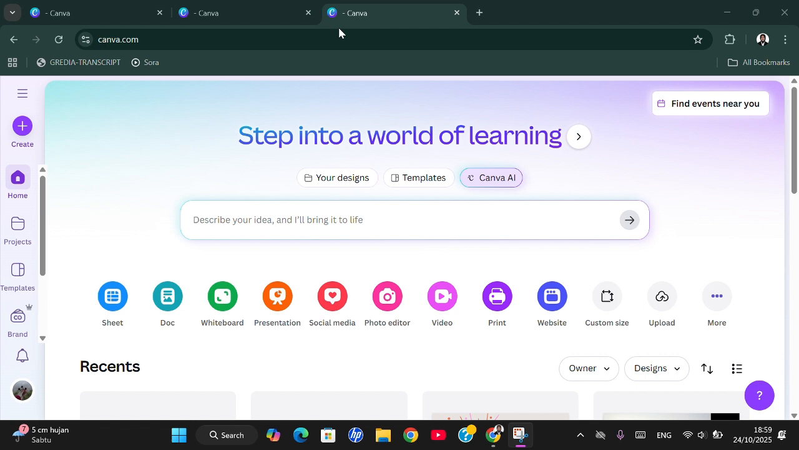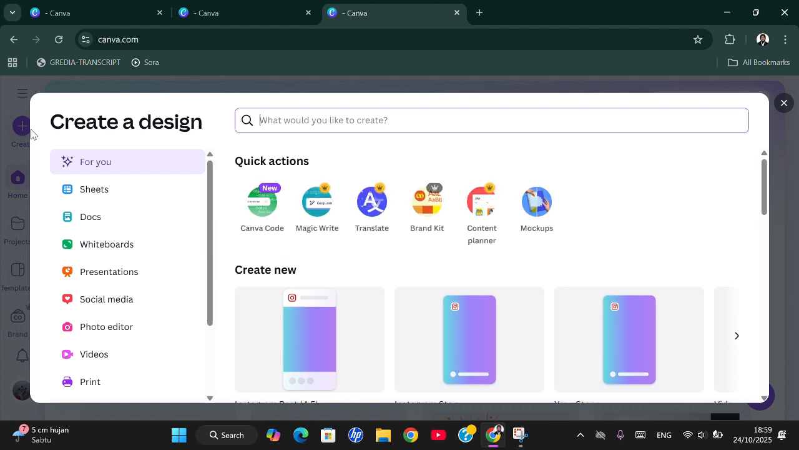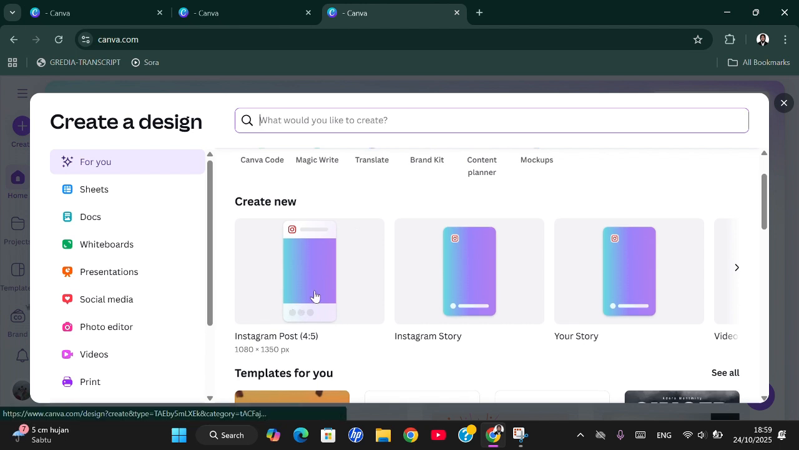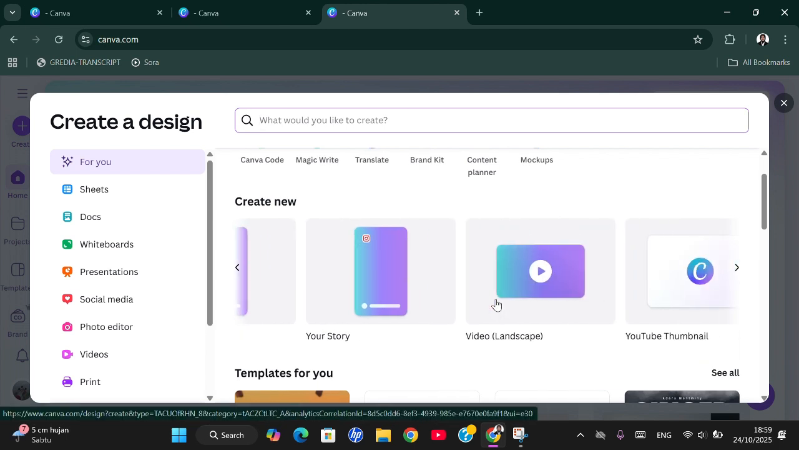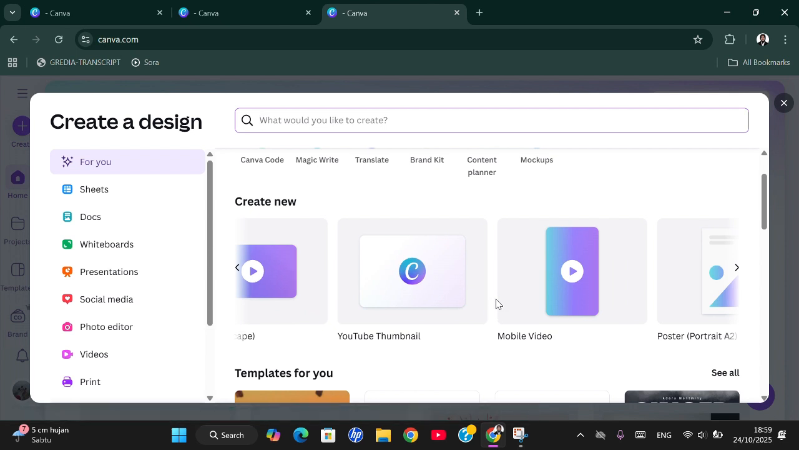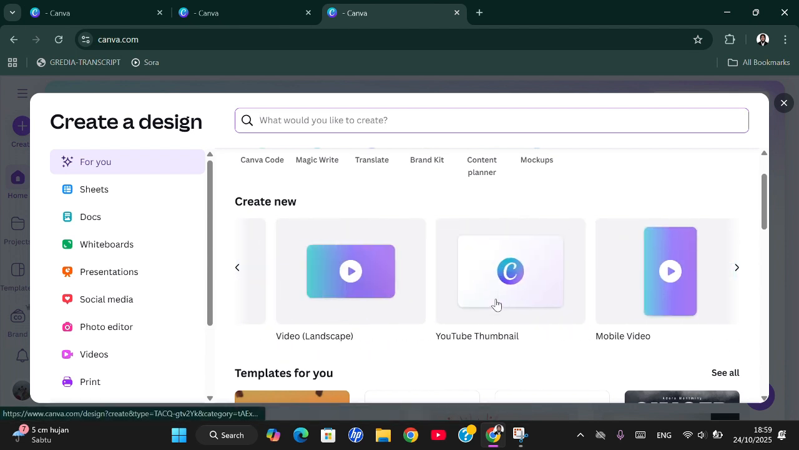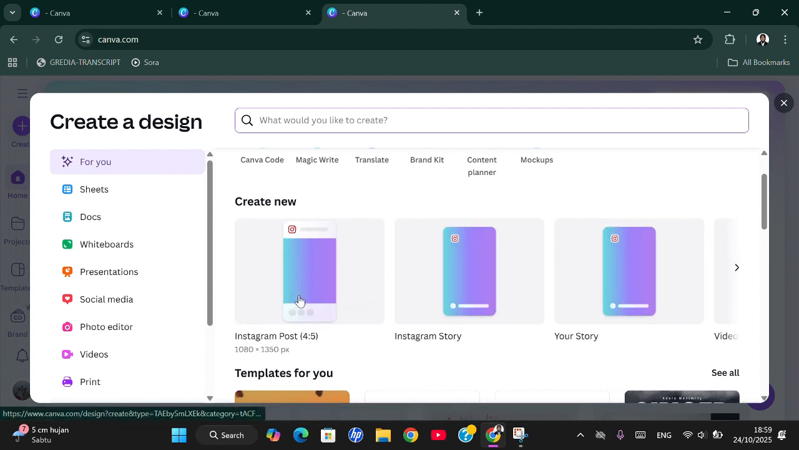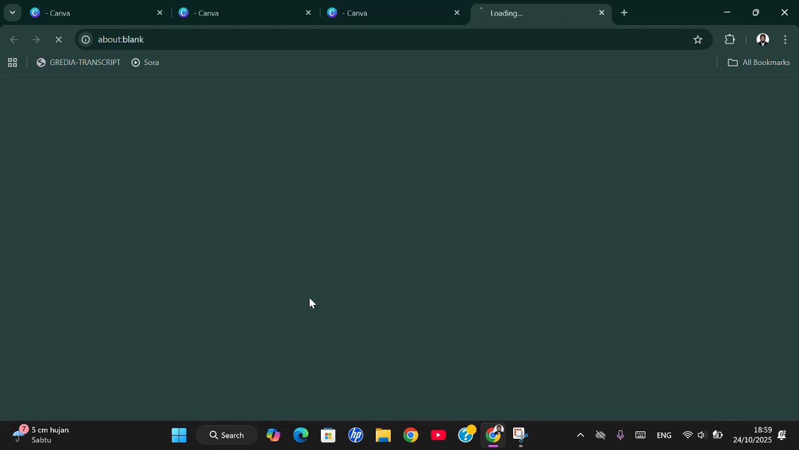Okay, and the first thing you're going to do guys is create a new design on Canva. You can click on create here, and then you can choose something that you want to create. For example, you can create an Instagram post or Instagram story or poster, YouTube thumbnail, or presentation. It's up to you. And for me guys, I'm going to choose Instagram post.